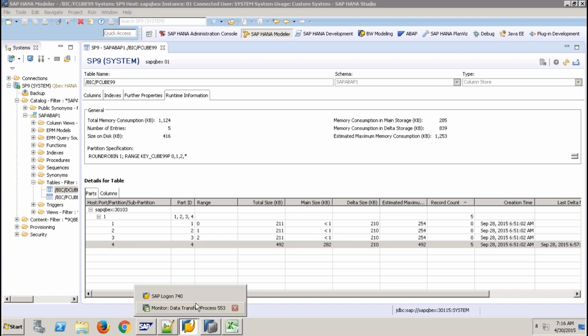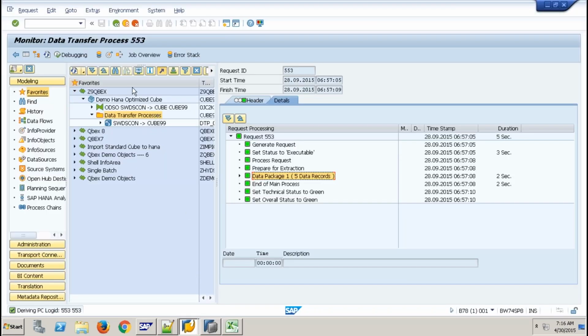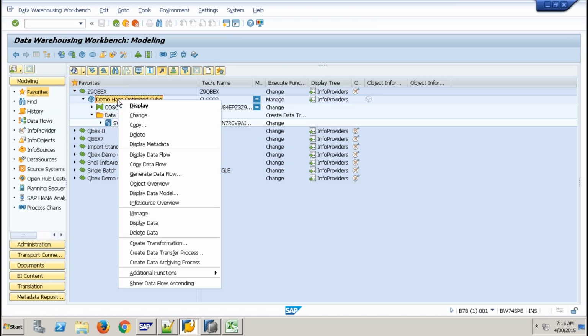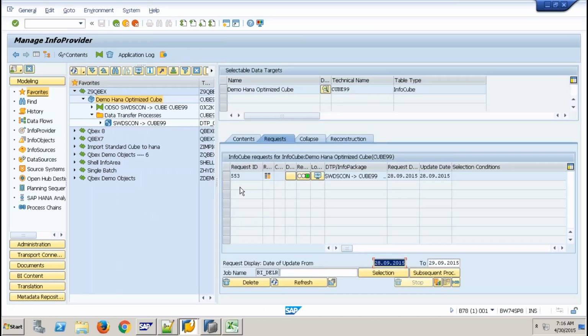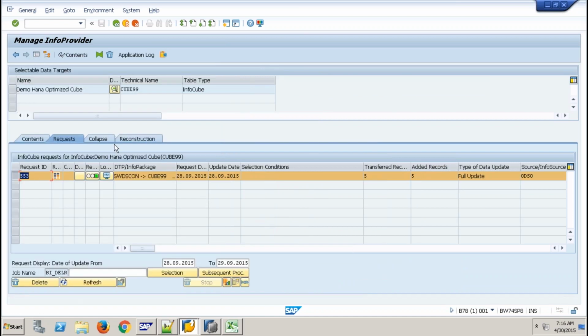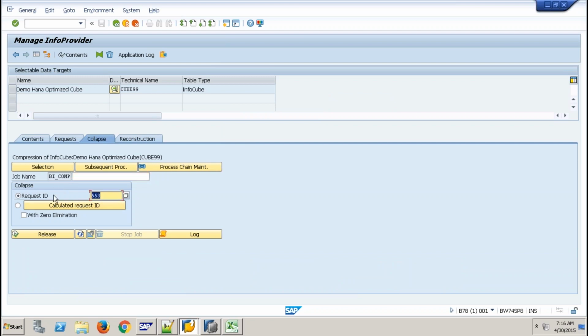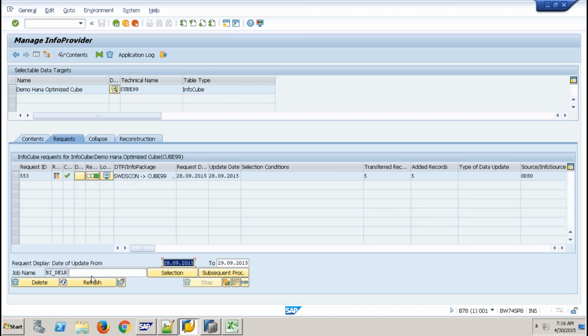Yes. Now I'll go to my cube, and it's not a flat file. It's a DSO. So I just want to compress this cube. Request 553. I'll go to collapse. Select the request ID 553, and I'll set it. The compression concept is the same. It is going to delete the data packet information, request ID, then aggregate the records based on the SID combinations. And the logic of compression is executed as a stored procedure in HANA, so it will be very fast here.